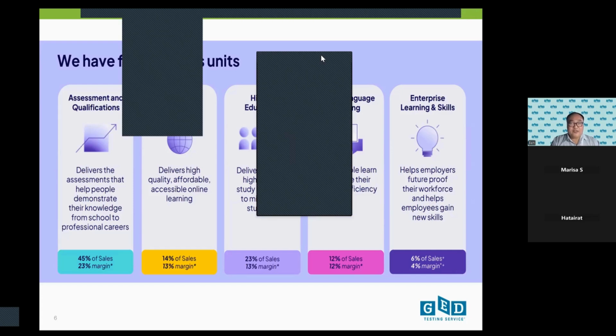So roughly, what this chart can tell you is that the assessment and qualifications group contributes 43% of sales for Pearson. And you will have this kind of service granted to you when you are ready to go for the test. You will go to the test center that is administered by Pearson Assessment. And by the way, Pearson Assessment is one of the biggest 3 assessment companies in the world.